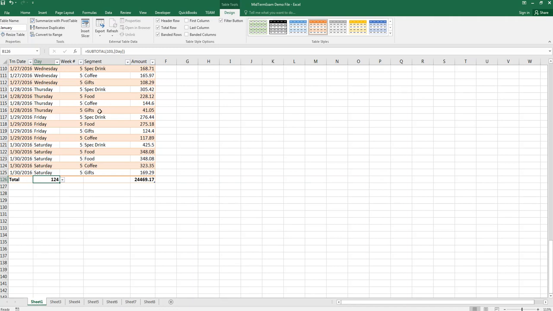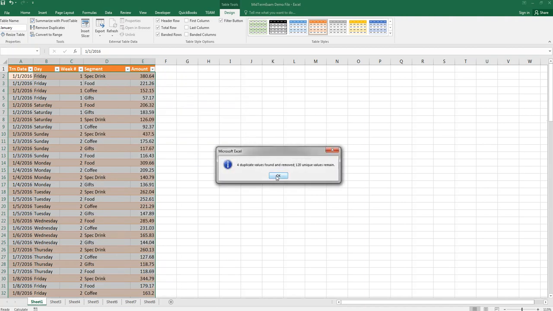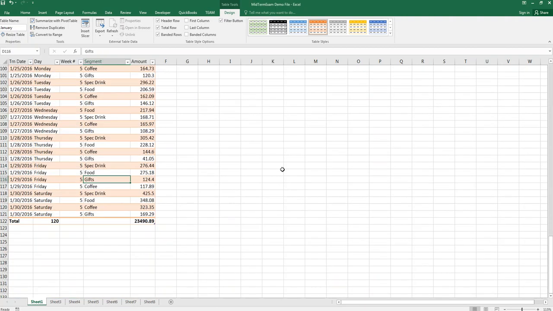So we've got that there, and then the last step we're going to do on this page is to delete any duplicates. So I click back up in the table and I'm going to remove duplicates. We're going to leave the checks in all the boxes because we truly want duplicated lines. Click OK. Tells us there were 4 duplicates found and 120 remain.